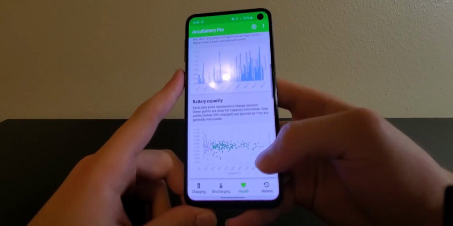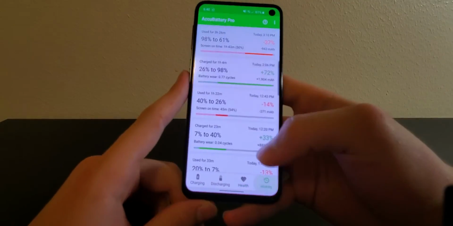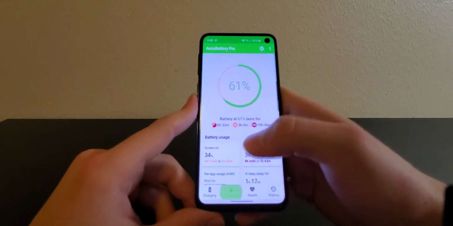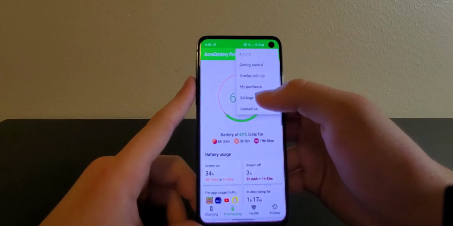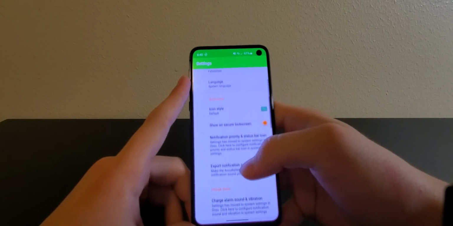And then each data point represents a charge session. It shows you all your charge sessions down here in a chart. Your history for how much you've charged it, all this stuff right here. Also, this app has a pro version. You go to settings, and then down here it says pro version, but I've already purchased it.